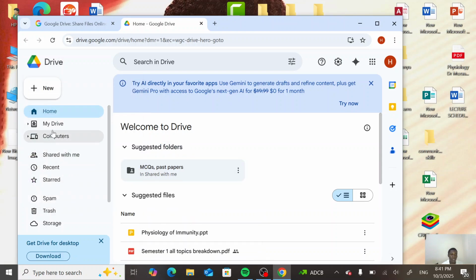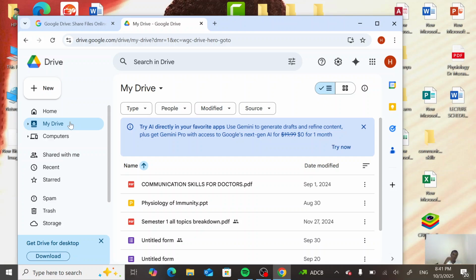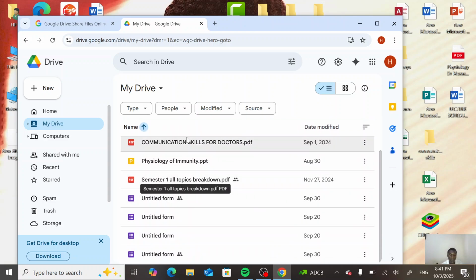Then you can still see here where you have My Drive. That's where you are going to access the information that you have already kept on the Google Drive. As you can see, you can easily access this information that you have already kept there, and you can even rename it. We are going to see how you can rename this information. Those you have deleted will automatically go to this option of Trash, and you can still access that information.